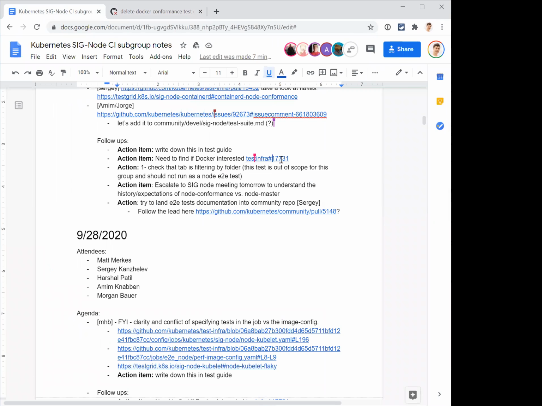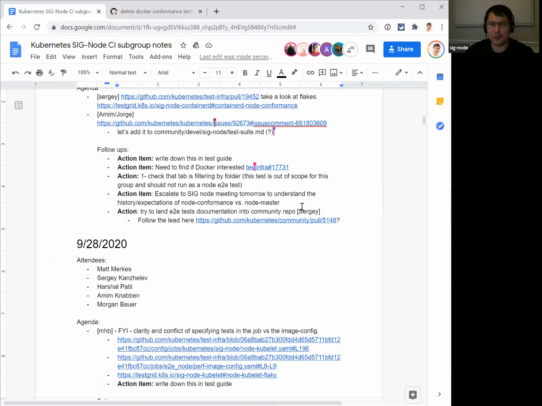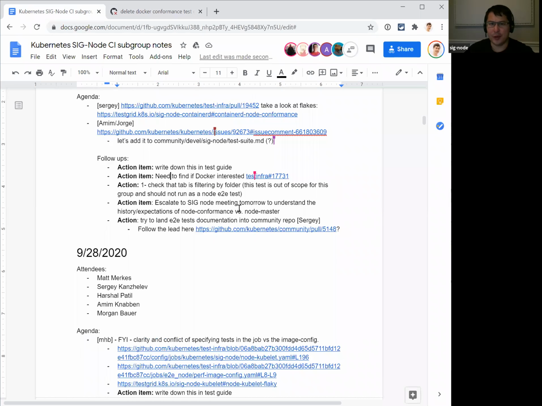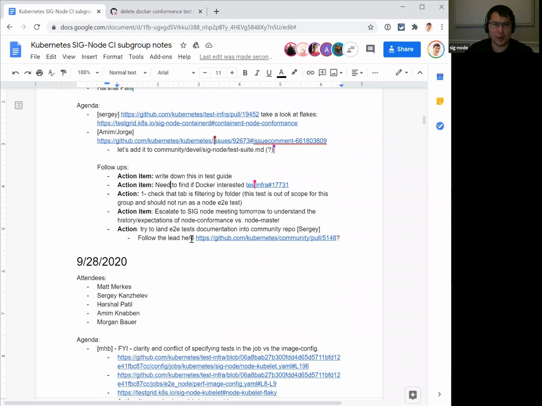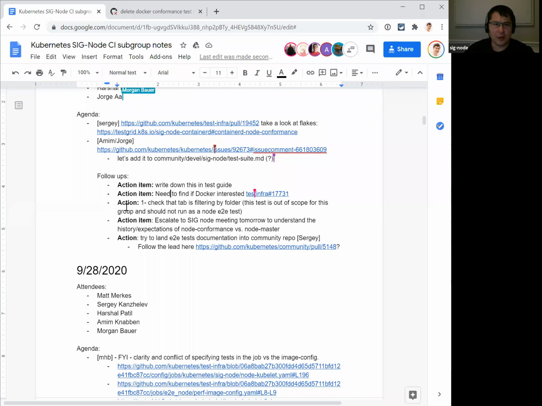So last time there was no reply from the Docker team. We probably can just remove this tab. Okay. Let's ping Roy on the issue. Next one.